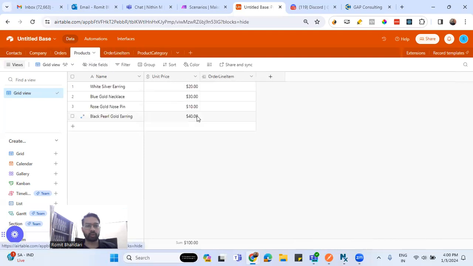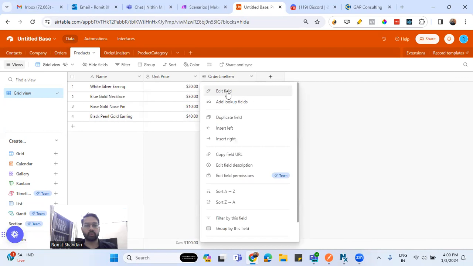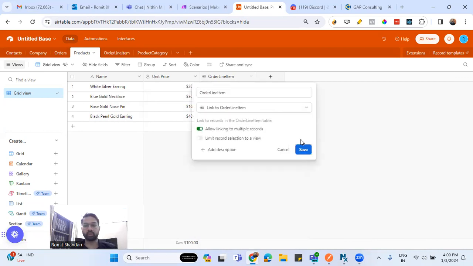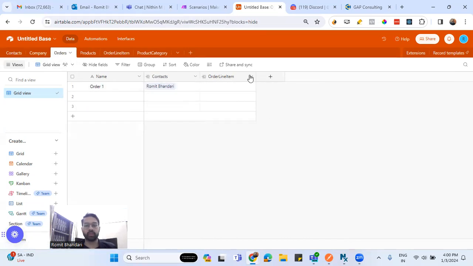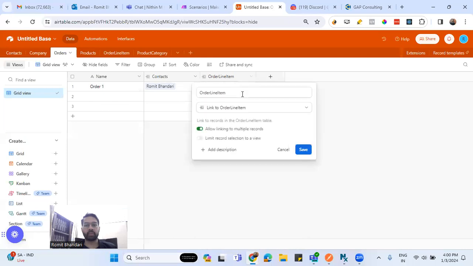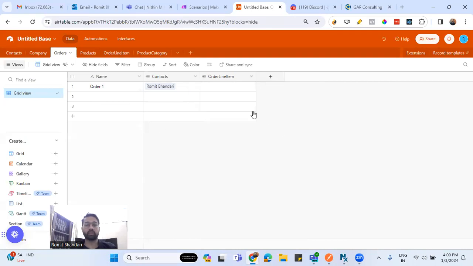Let's come back to the products table. One product can be in multiple such order line items, so we'll keep this on. And similarly, inside the order line item, one order can come in multiple rows inside the order line item table. So we again keep this on. Okay, so this is absolutely fine.